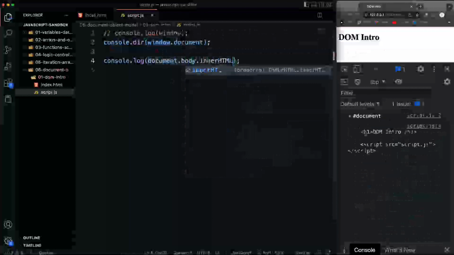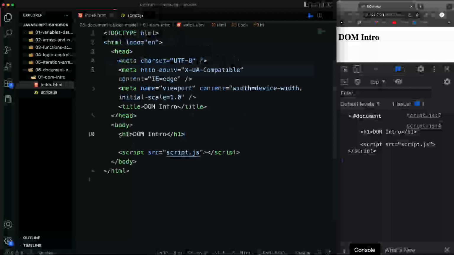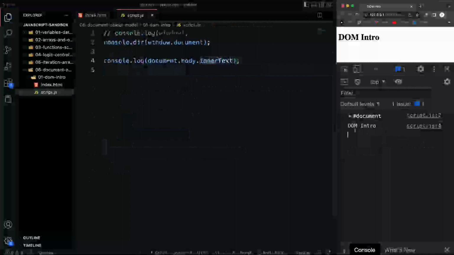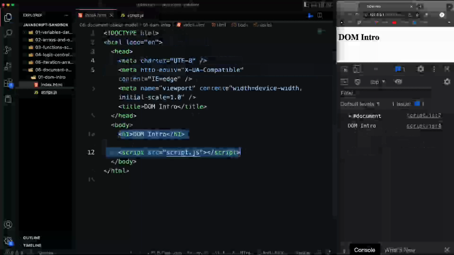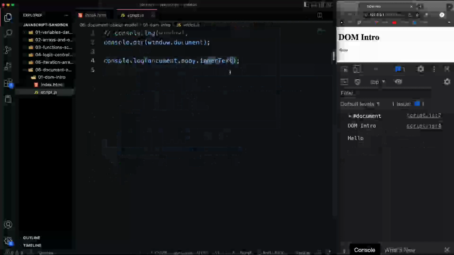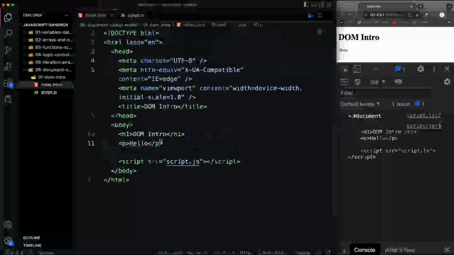Save that, and now you can see we have an H1 and our script tag. And if we look at the HTML page, that's exactly what's there. If we wanted to get, let's say, just the text, we could use inner text. Save that, and we just get DOM intro. All right, if I were to add something else in here and just put a paragraph with hello, just the text is going to show here. If I go back to using inner HTML, it's going to show the paragraph as well.